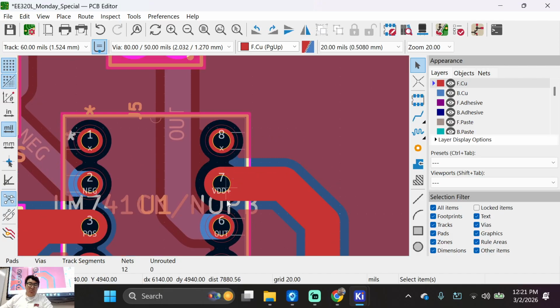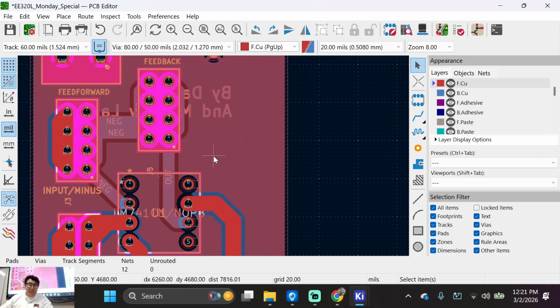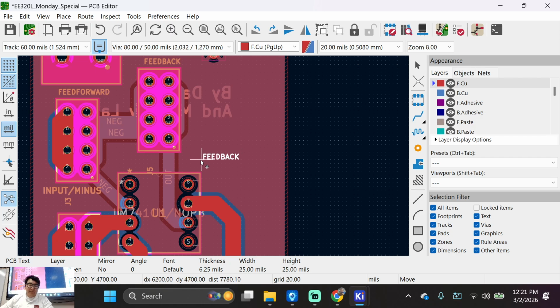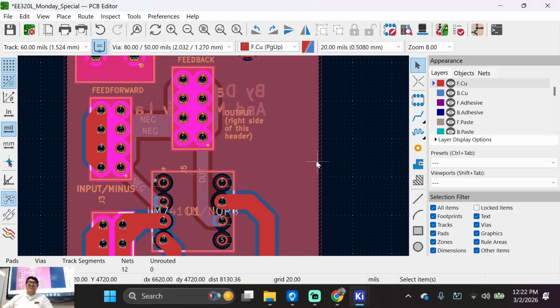What am I going to do right here? I'm going to click this, Control C, Control V. I'm going to put this as output, on the right side of this header. Is that cool?